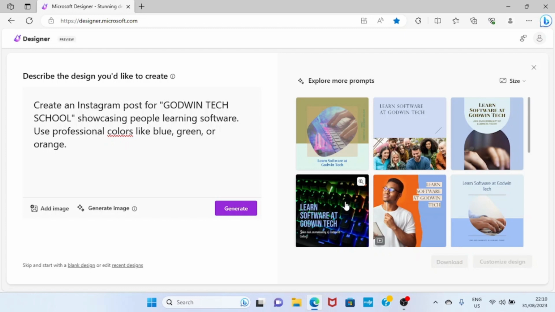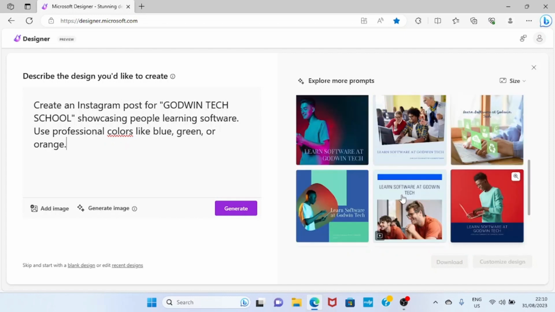Okay, so for us to do that, click on any design you want to use. Let me scroll down. Okay, I think this is cool. Let's use this. Once you click on that, it will be selected. Then you can download if you don't want to do additional design on it, or you can go with the option customize design. So I want to customize the design, so I'll click on this part.